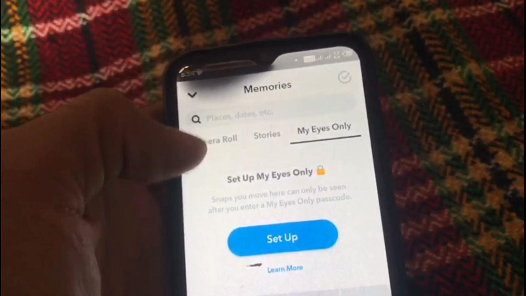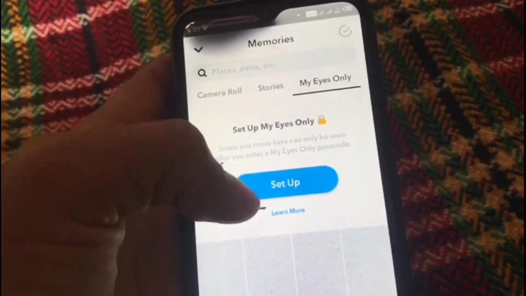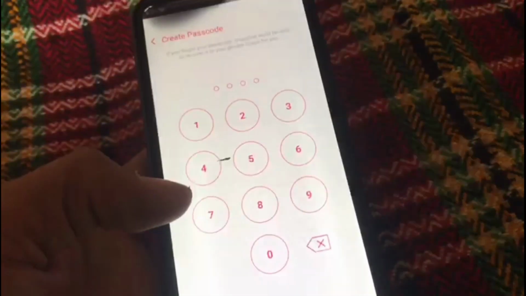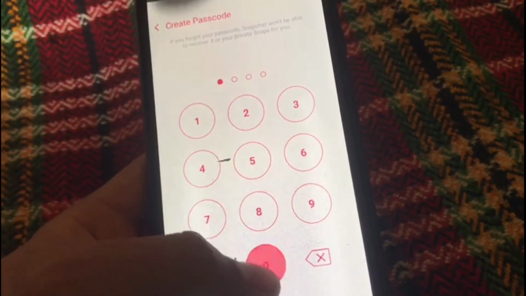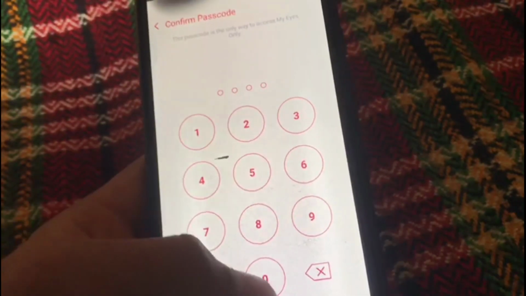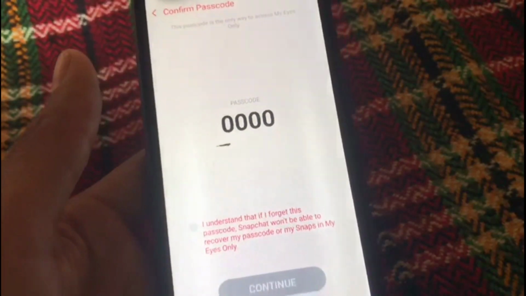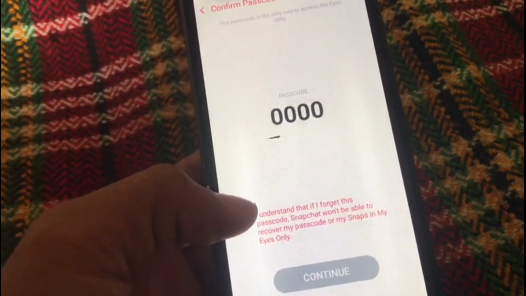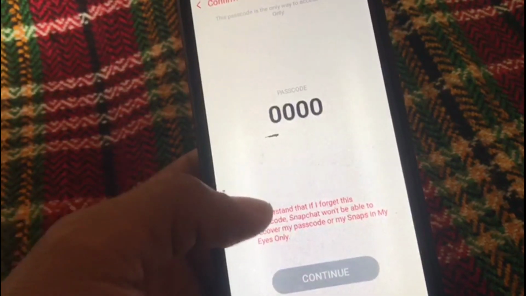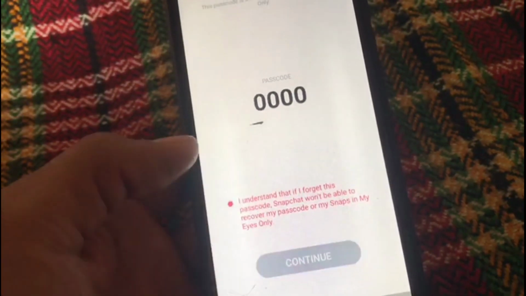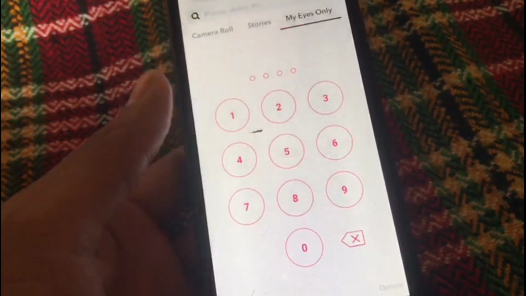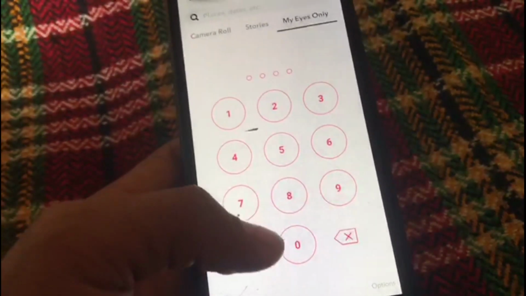Now tap on the setup icon. Here, set your password to open these photos and videos. You can see I am setting it; this is my passcode. Now tap on I understand, click here, then continue, and wait a few seconds. Tap on finish and your setup is finished. Then enter your passcode, my passcode is 000.